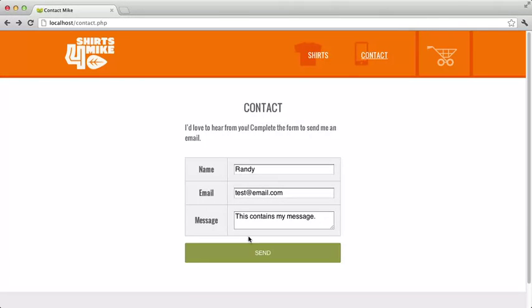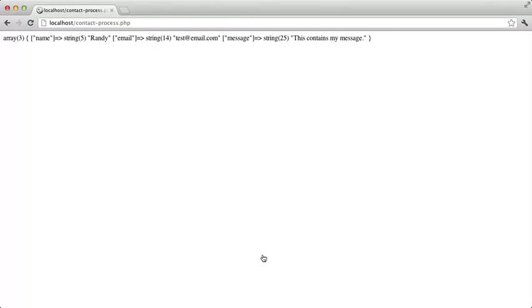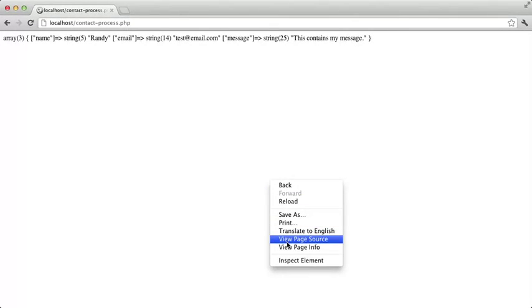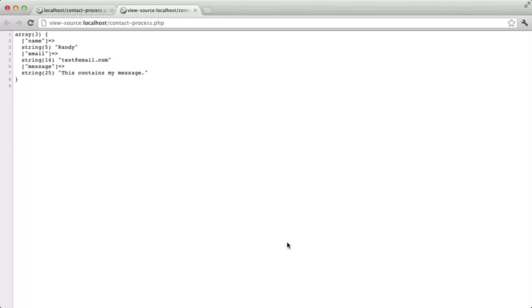Click back in the browser and click Send on the form again. The details about this variable appear as one long string of text because the browser ignores all the white space and line breaks in the HTML when it displays the page. If you view source on the page, you can see it in a format that is easier to read.